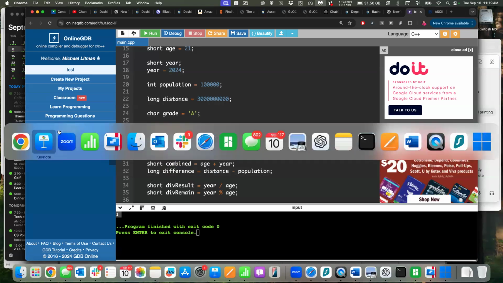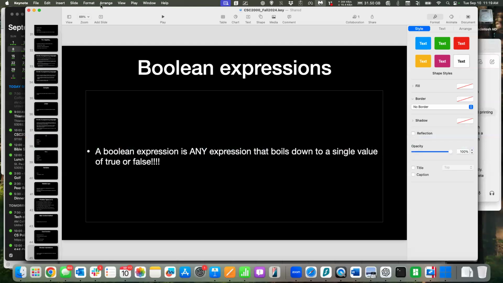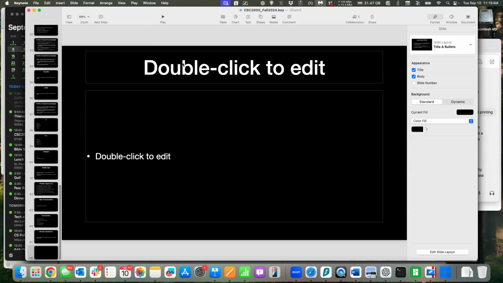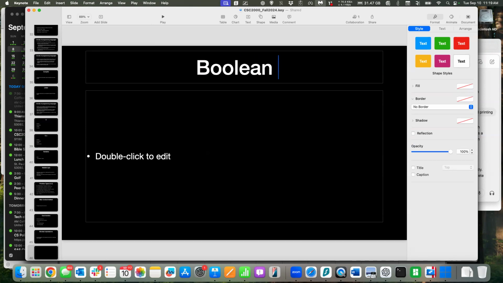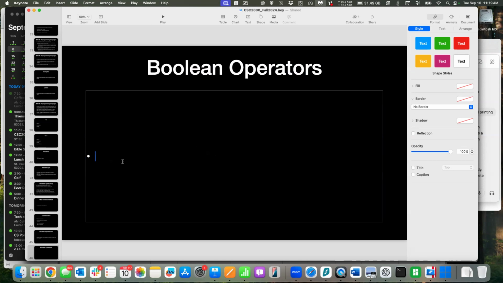All right, so some of the things we're going to mess with next class, besides Boolean expressions, is we're going to look at Boolean operators. So we're going to look at and, or, not. But then we're going to look at the place where you run into errors. So this is an and. This is an or. This is not, which we saw today.